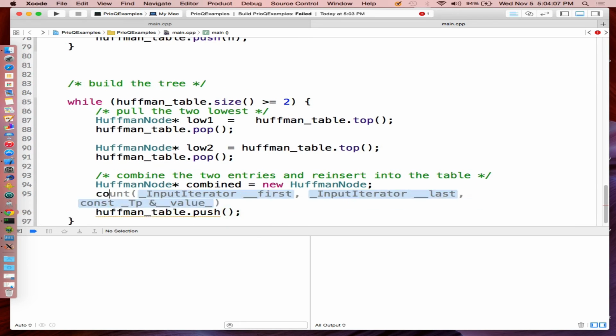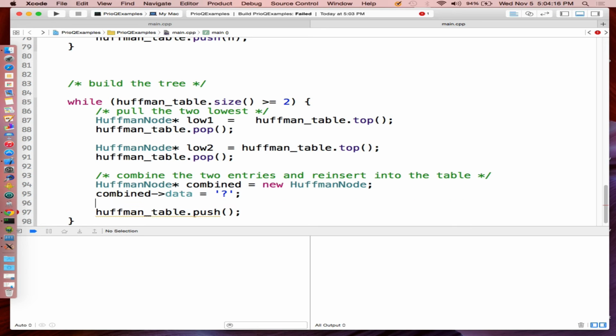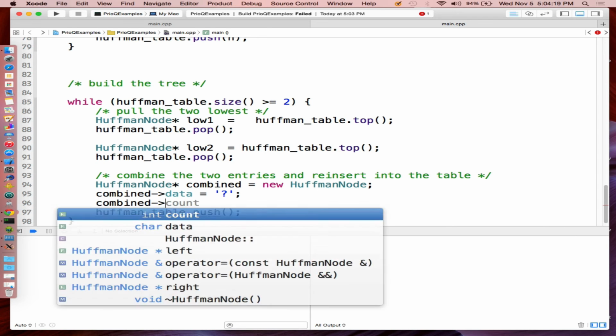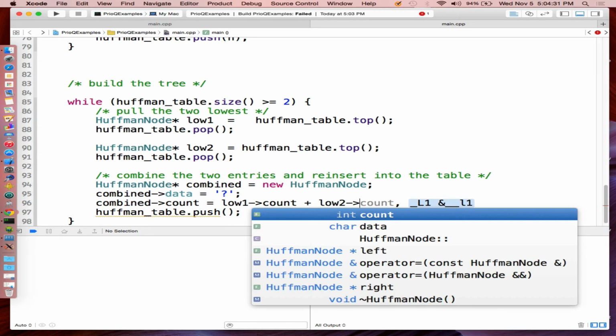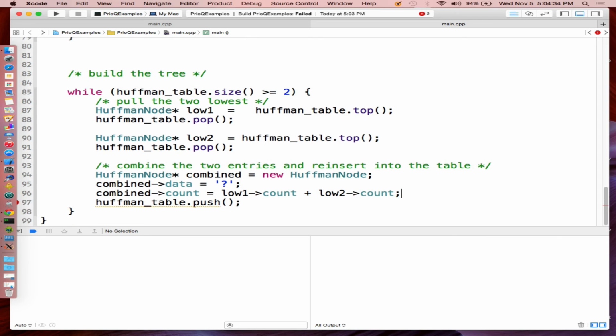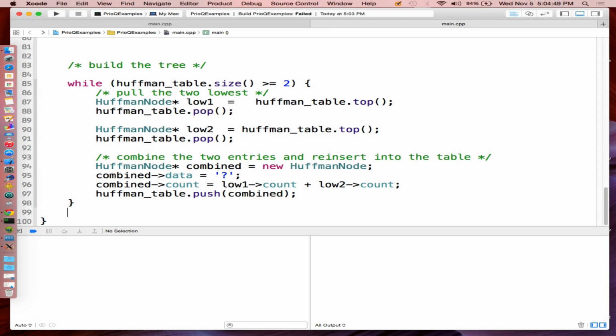And in my entry, combine arrow data. I don't really care about the character in my combine node. I just put a question mark. But in my count, I do want to combine low 1 count and low 2 count. Low 1 arrow count plus low 2 arrow count. And I can now push that node, combined node together. Okay, any question?